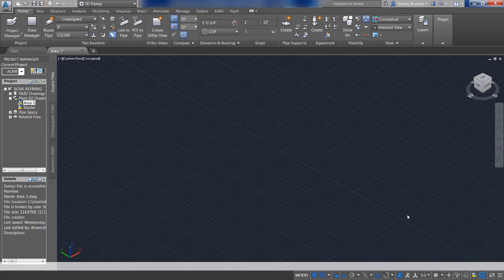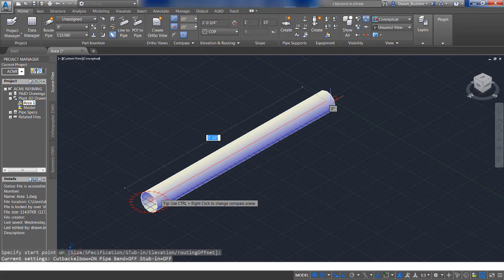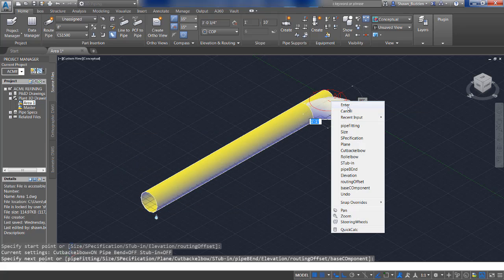Editing pipe routes with grips. Make sure that you have your dynamic mode turned on, and we'll go ahead and put a piece of pipe out here. Let's go ahead, we'll route pipe staying in the same spec that we're in. I'm just going to draw a random length of pipe.